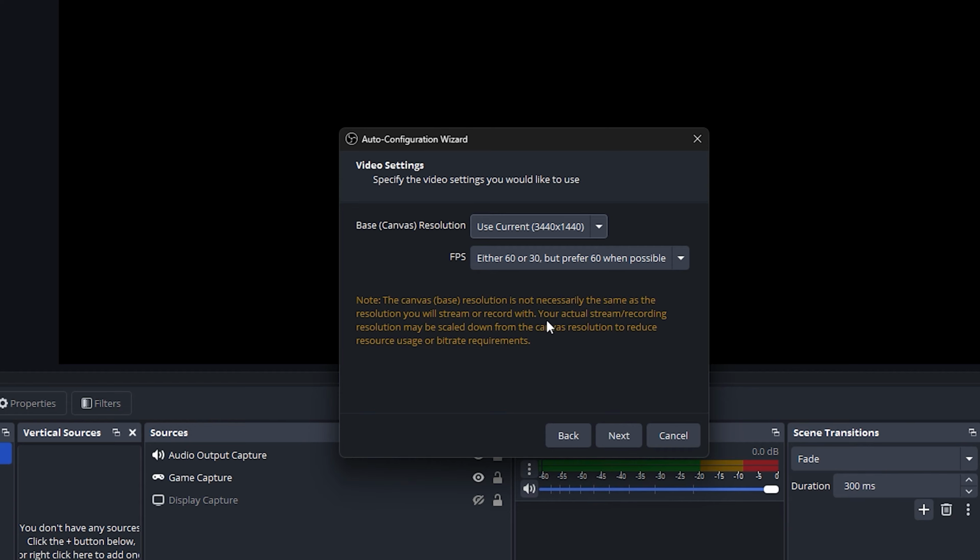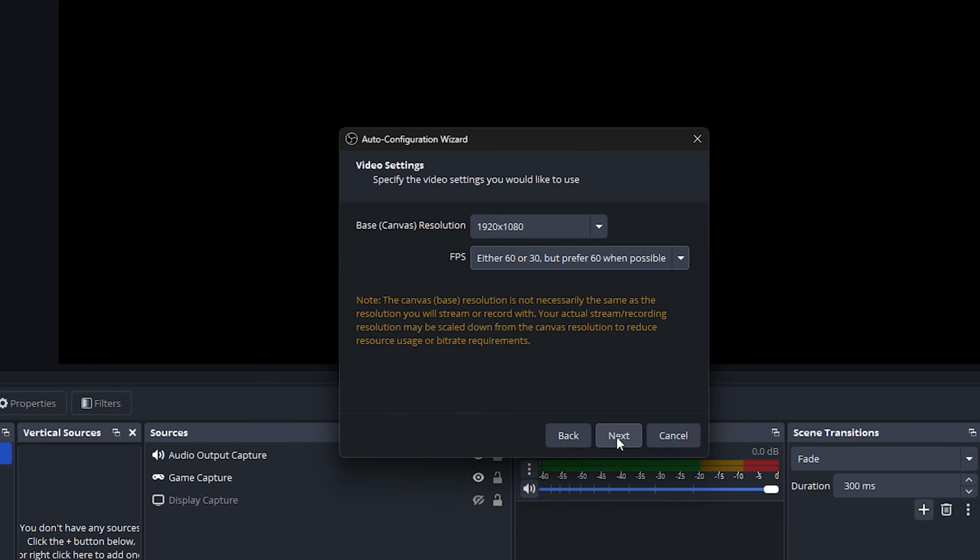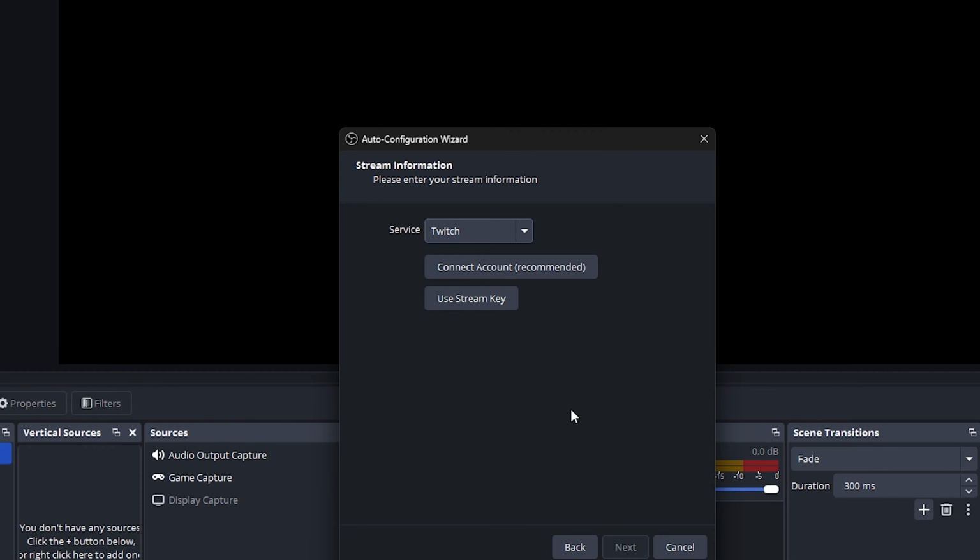Now, we're not going to overcomplicate things because most people will watch on a 1080, a 1920 by 1080 display. So that's what we're going to go ahead and choose. And then for FPS, you can use either 60 or 30, but 60 when possible. Hit next and choose your service.